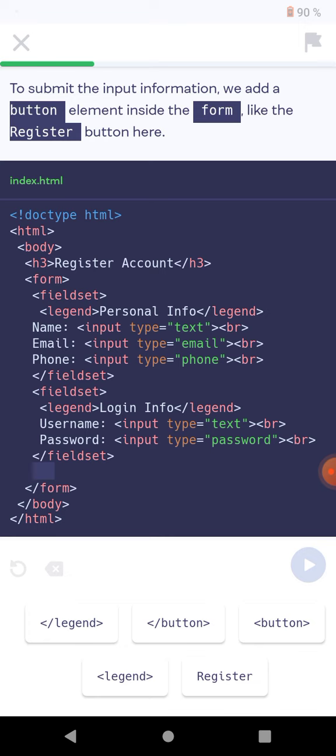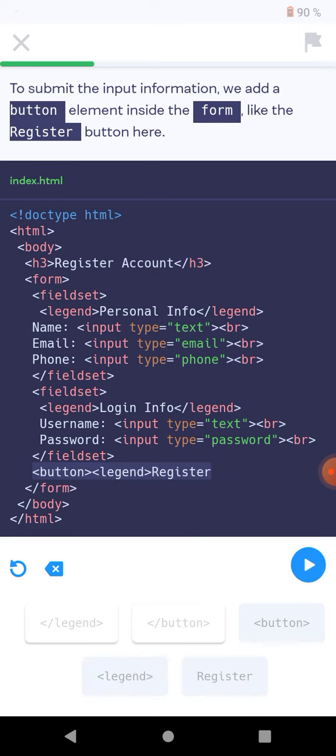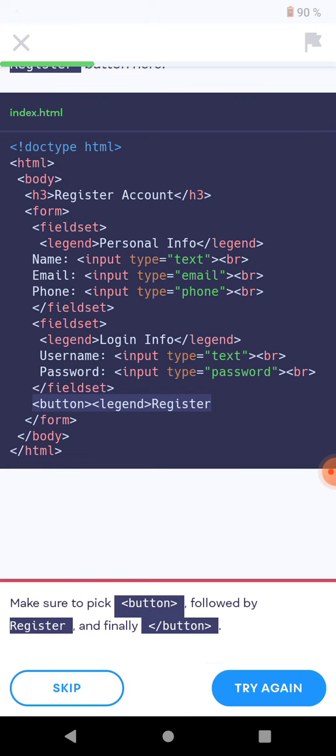Legend info, login info, field set, form. We had the button element, so let's add the button element inside the form. So button, legend, register. Oh no, I forgot to close the button. Button. Where can I put the legend? Legend. Register. Make sure to pick button followed by register and finally button.